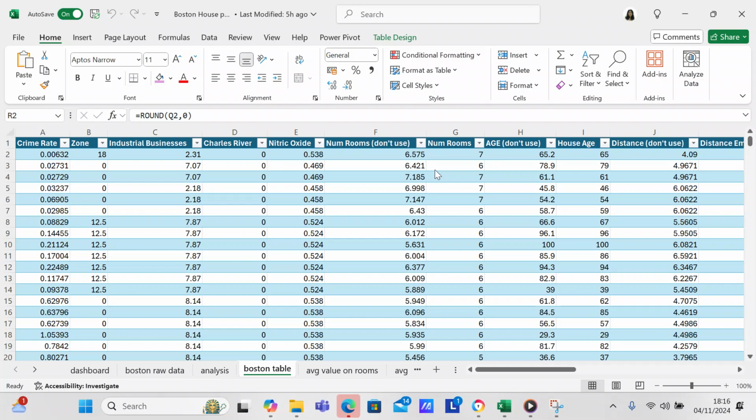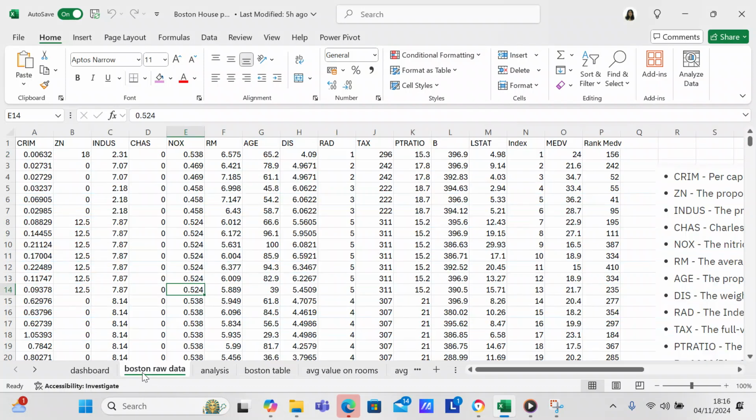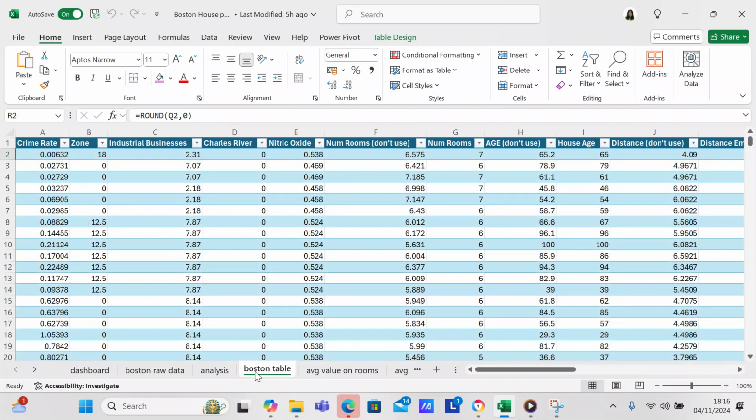So if you recall in my video this morning, I had the raw data, which I will show you. That's the raw data, and then I did an analysis. But what I did was I made a copy of that sheet. So you've got the raw data, you keep that, but then me personally, I made a copy of that sheet to make a table.